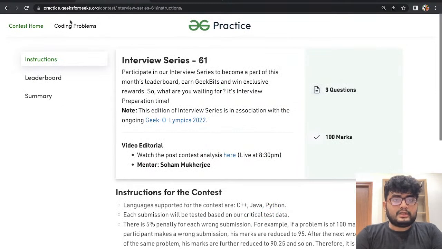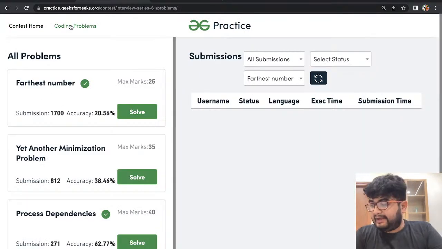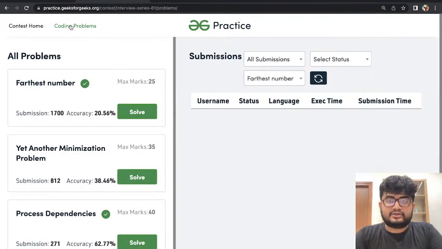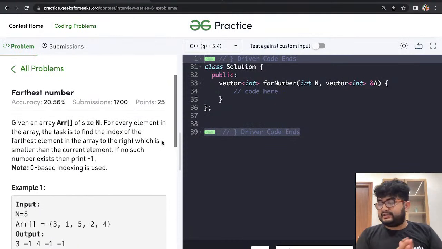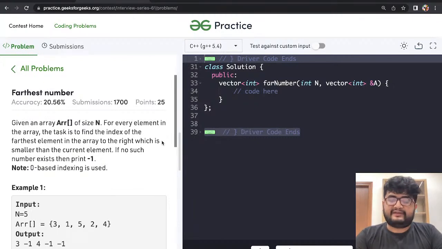So we have three problems again, and we'll be trying to solve all of them. I hope the code is not written. All right, let's start with the first problem. It's a pretty simple problem. Understanding the problem is simple, but for the solution, we have to think a bit.